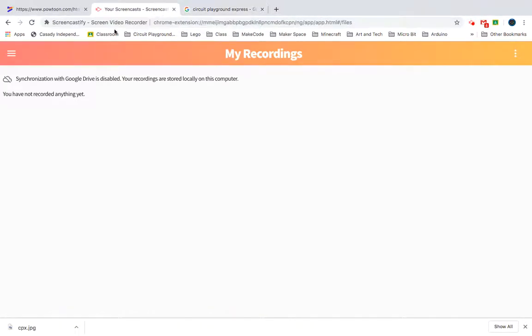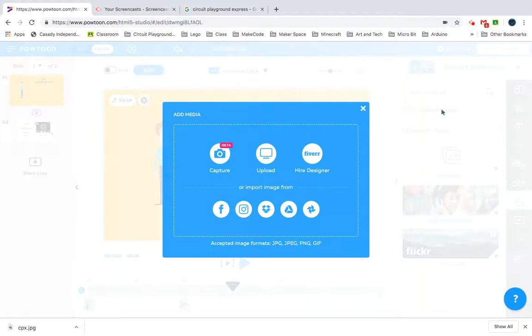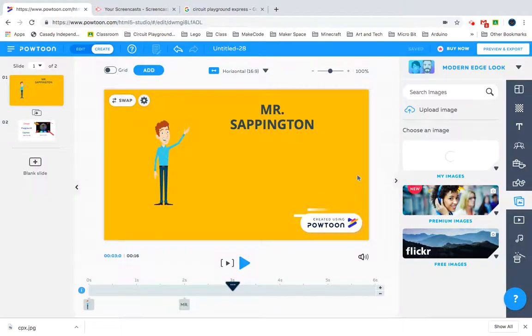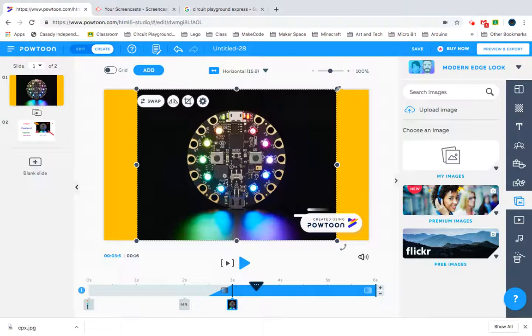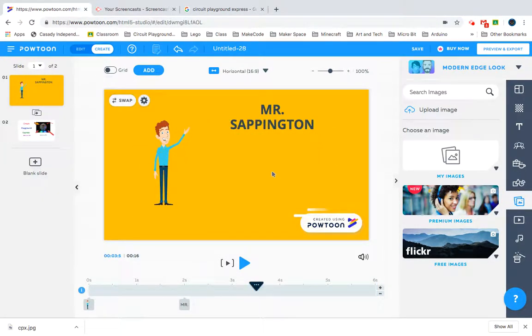Then when you get back to your Powtoon, you can add it in, and the way that you do that is you just click on upload image on whichever slide you want, and you're going to hit upload. It'll be in my downloads, and then the image will pop in. And once again, you can change the size of it or whatever you need to do there.